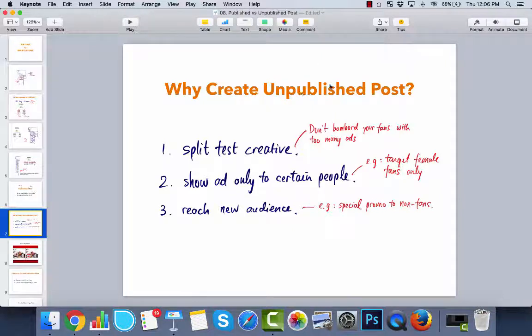So you create unpublished posts and run ads, and in the targeting, you can target your fans and only select the women. And then maybe you want to reach a new audience. You want to do a special promo to your non-fans, right? If you post it on your page, your fans will see it. So you create unpublished posts and you can select in the targeting to exclude your fans so that your fans won't see the ad. These are some ways to use the unpublished post.